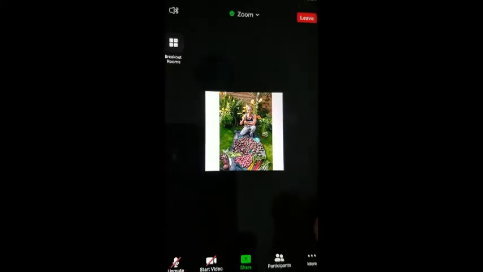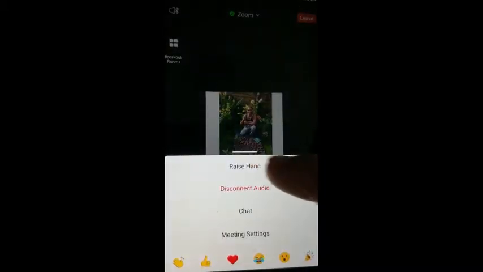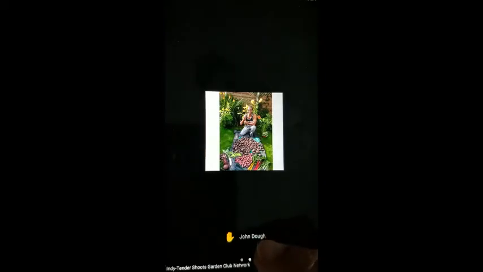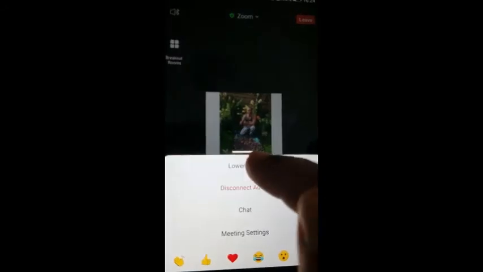If you want to raise a hand, say you wanted to ask somebody a question or ask the host a question, you click on the screen, click on the More button again, so you get the options, and then you get this thing called Raise Hand. That's basically trying to show the host that you want to ask a question. So you click on that, and then you can see at the bottom of the screen I've got a little hand raised. That means that the host can see on screen where the participants are that have put their hand up. So you can see that John Doe wants to ask a question. And then once you've had your question answered, you can click on the More button again and lower your hand.